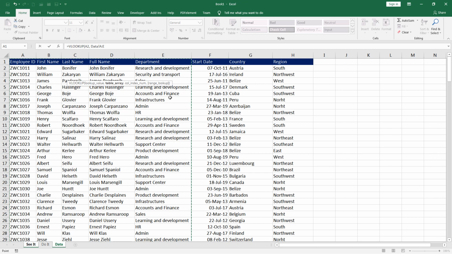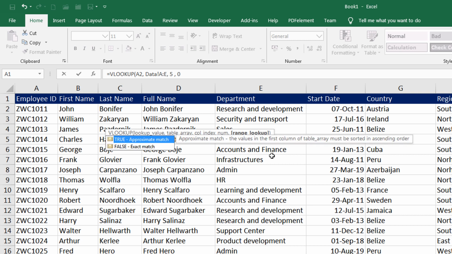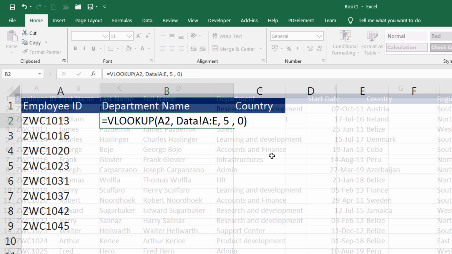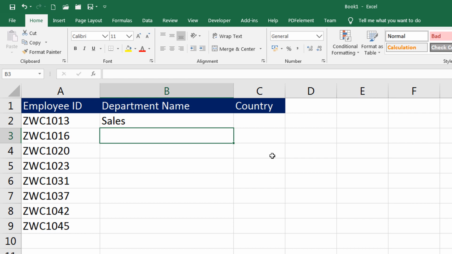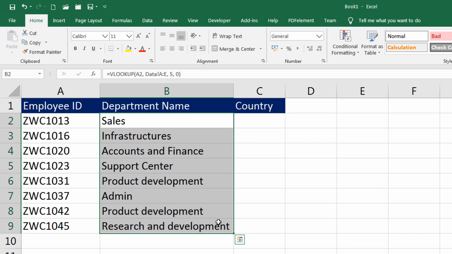So from the first column till the last column in our selection, what's the column number? A, B, C, D, and E. That's the fifth column. So I want Excel to return the fifth column value if the value is found in the first column. Then I want it to be the exact match, so I enter 0. If it has to be approximate, you enter 1. Now I am entering 0, close the bracket and press Enter on my keyboard. As soon as I press Enter, you see the department name has been found. All I have to do is drag this down to find the department names for other employee IDs.